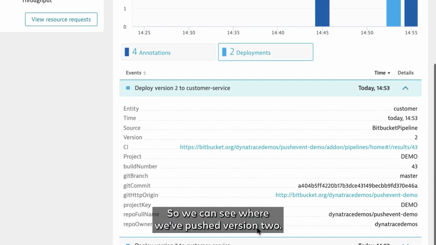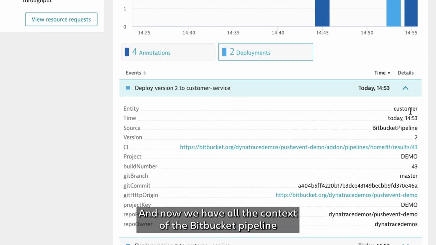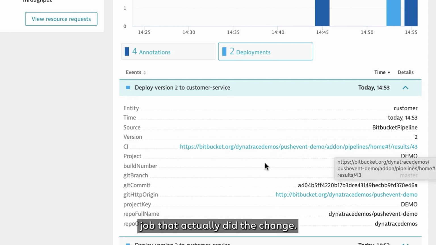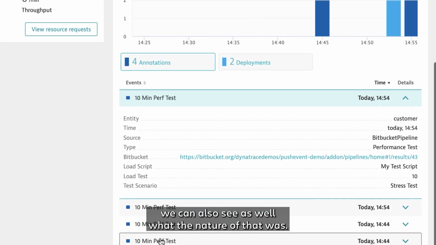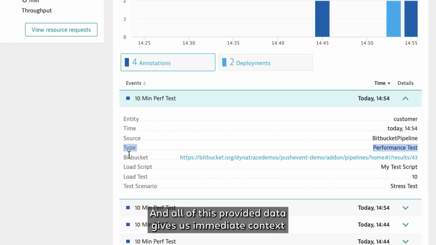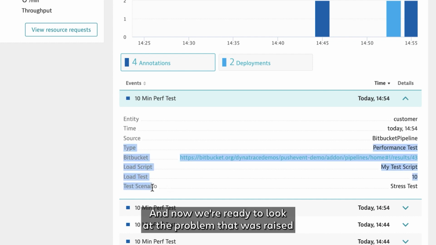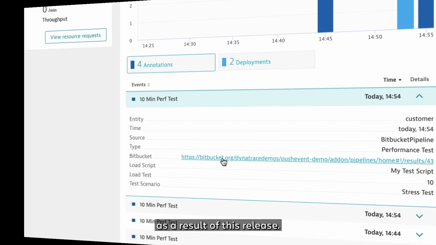So we can see we pushed version 2, and now we have all the context of the Bitbucket pipeline job that actually did the change. And if we have a performance test, like a 10-minute test, we can also see what the nature of that was, and all this provided data gives us immediate context to what's happening. And now we're ready to look at the problem that was raised as a result of this release.